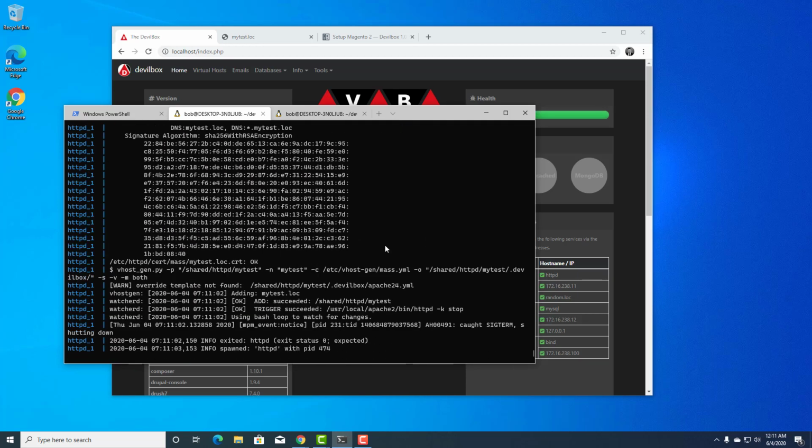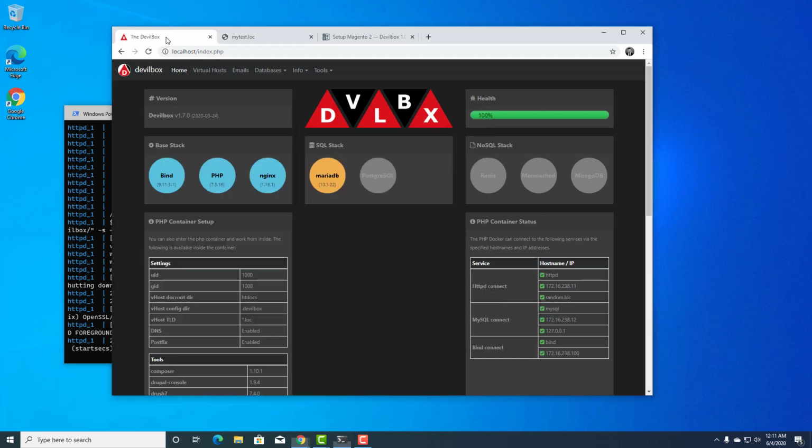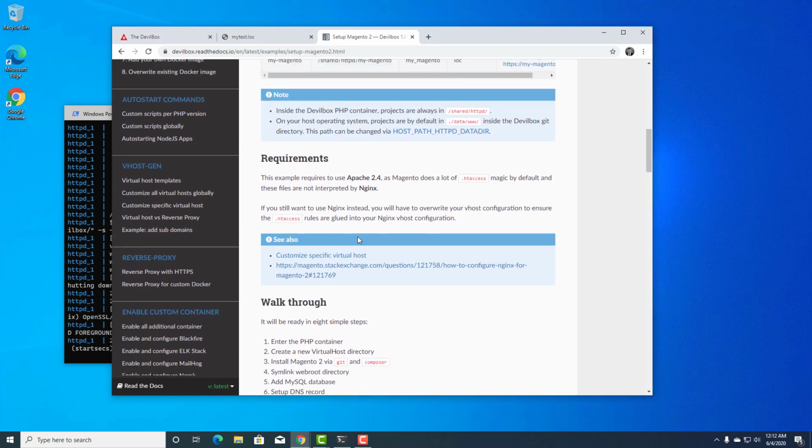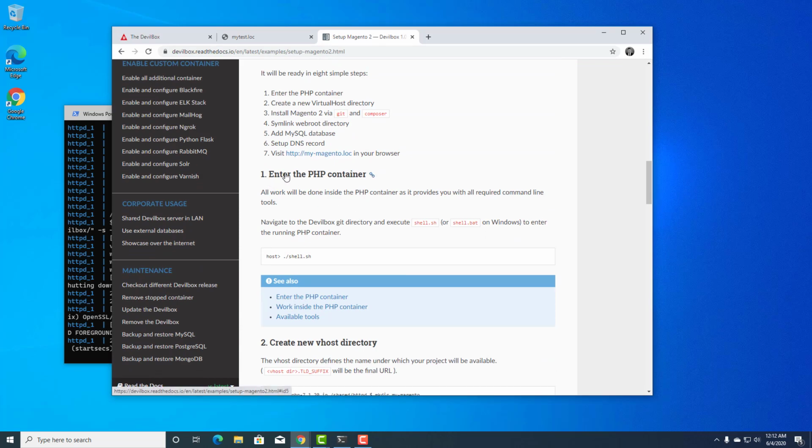Everything is started. And now if I go back to the Devilbox intranet and hit refresh, see right now I have Nginx here. If I refresh, I see Apache now. So Apache image has been started. Now I can continue to the official manual how to install Magento 2 on Devilbox.